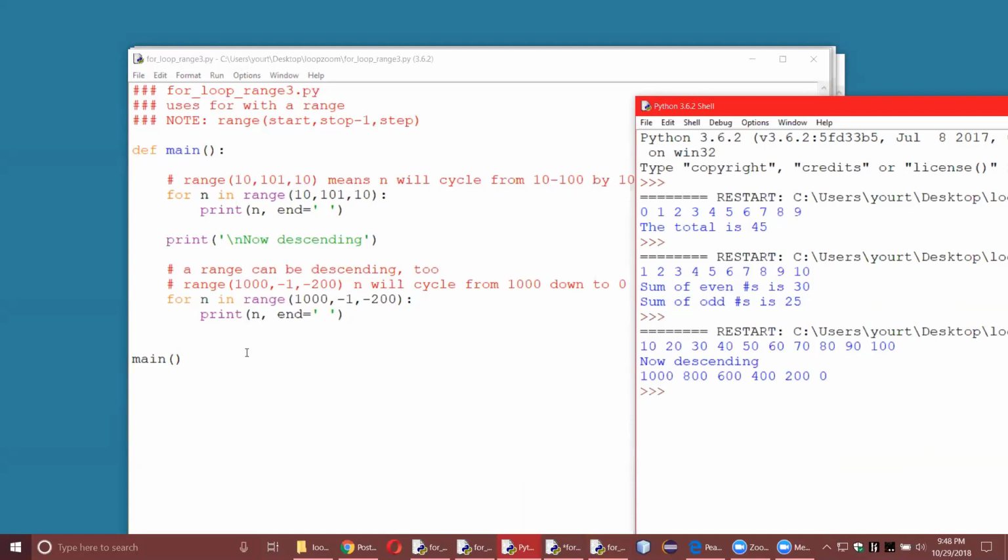So the main question that I have for you folks then is, do you follow why this runs the way it does? Why does this code generate this output here? If you have a question, please ask me.